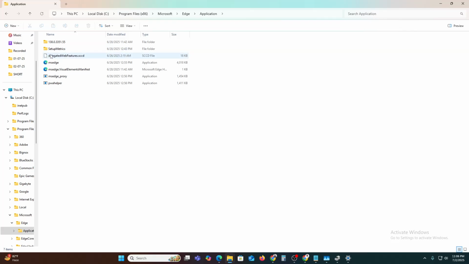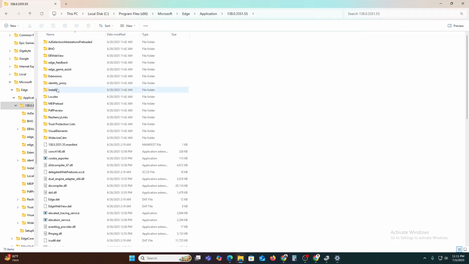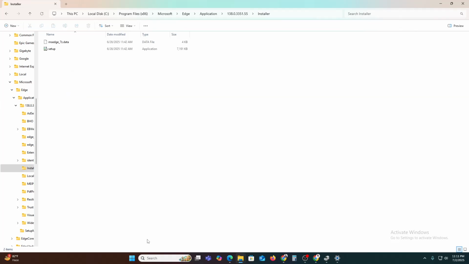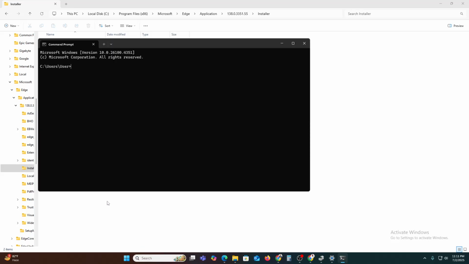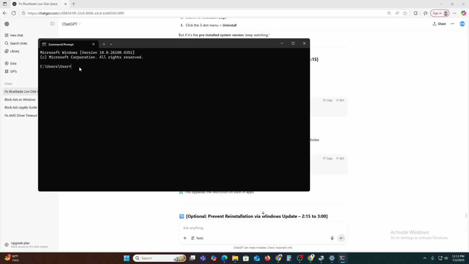Here you can see the version of Edge. Click the installer and go to the CMD, and also you can write the command and hit enter, and Edge will be removed. This bypasses the restriction on built-in apps.